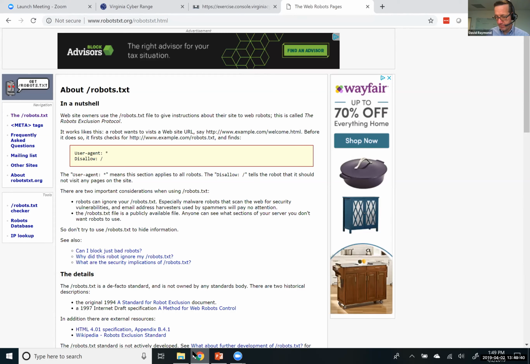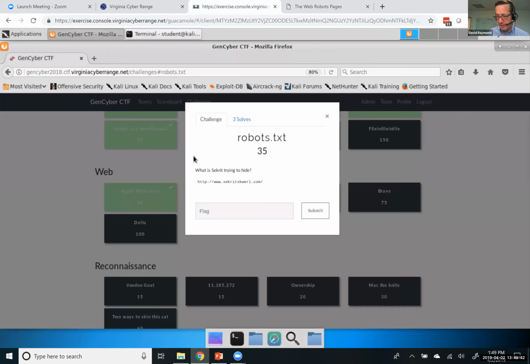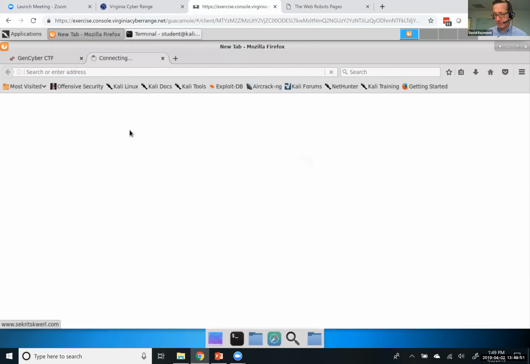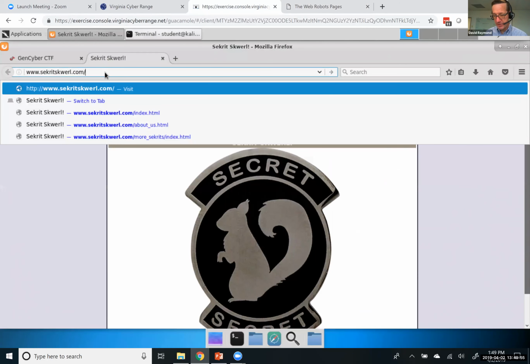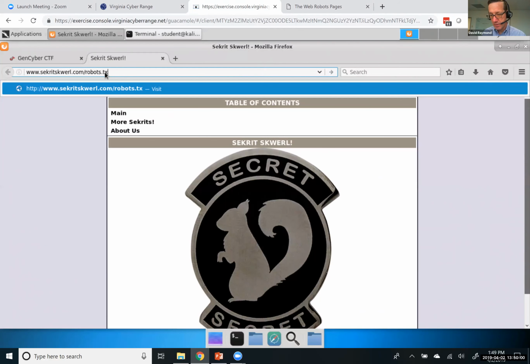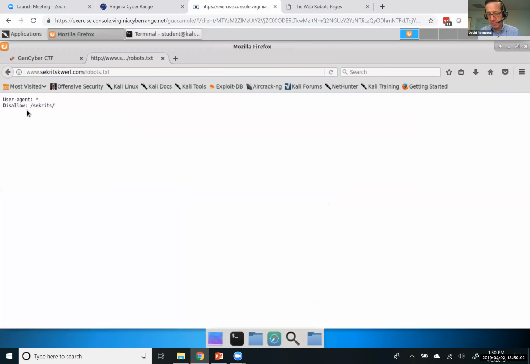So what I'm going to do then is go to my secretsquirrel.com, but this time I'm going to append onto the end /robots.txt. And this is what one of these files looks like. Basically, you have this disallow tag. And so maybe I'll click over here.